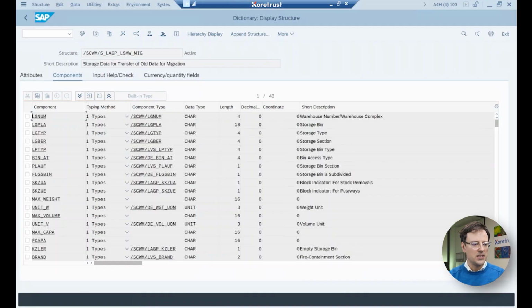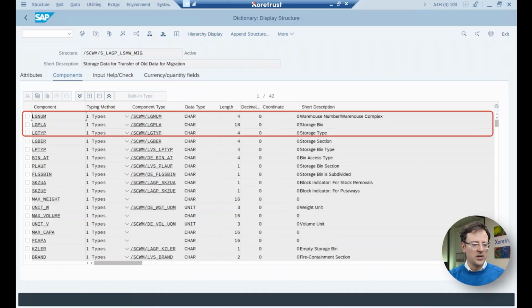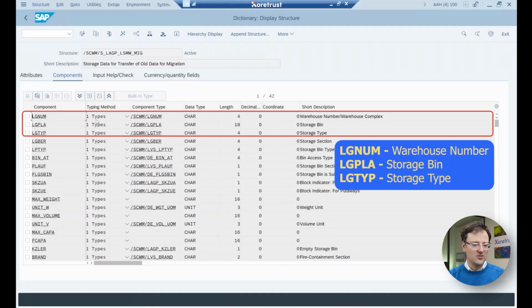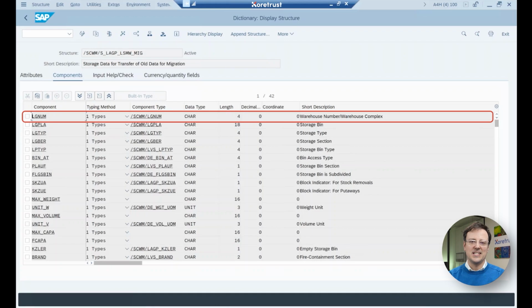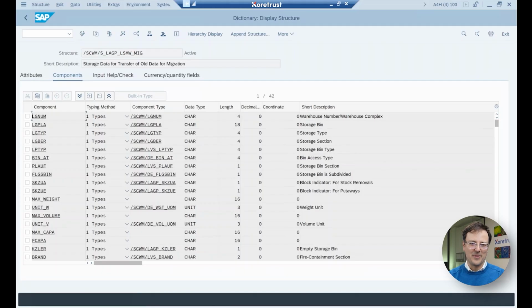What we saw in debug is that with 3 data points, the system gave values to the lgnum, lgpla, and lgtip fields. Here we have the description, so it's easier even if you don't know the technical names of the fields. The lgnum is the warehouse number, the lgpla is the storage bin, and the lgtip is the storage type. So what I will do now is literally build the CSV file with the right format.